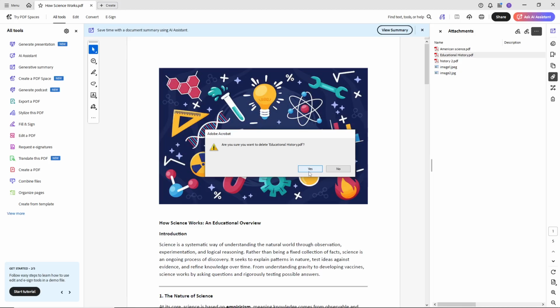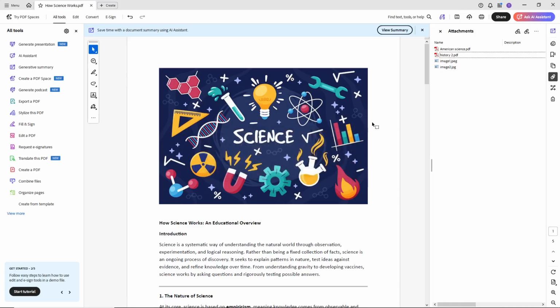A confirmation dialog will pop up, asking you to verify that you want to delete the attachment. This safeguard prevents accidental deletions, so it's a good practice to double-check that you've selected the correct file. Click Yes to proceed. The attachment will be removed from your PDF immediately, and you'll notice it disappears from the Attachments panel. Finally, in the upper right corner of the main workspace, click the Save button.